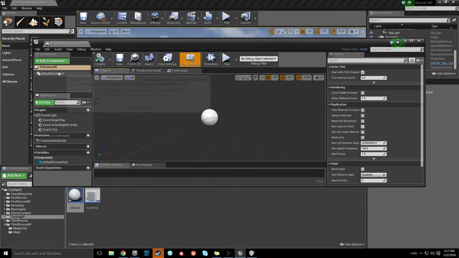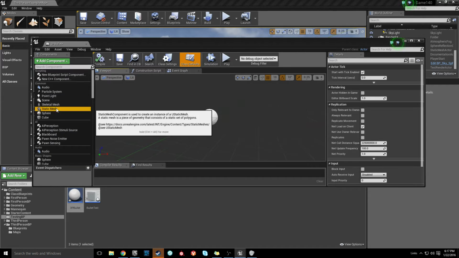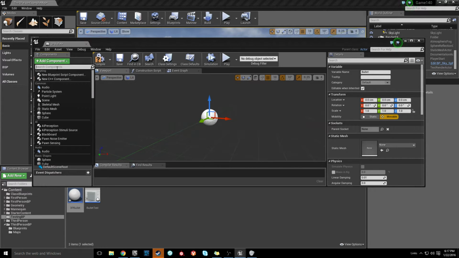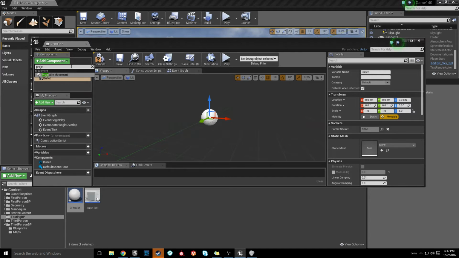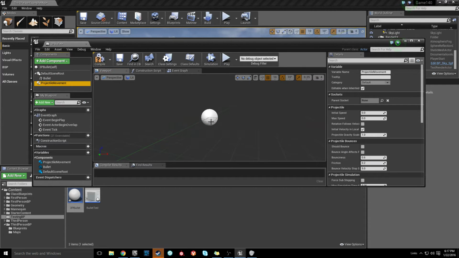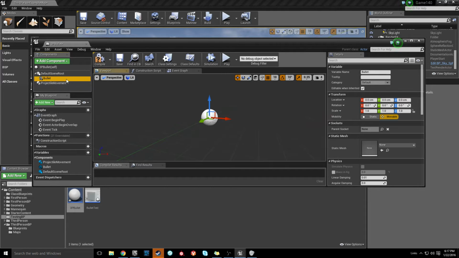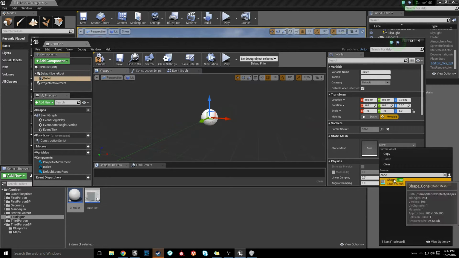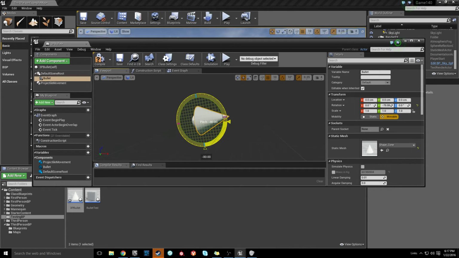Alright, we'll open that up, and we're going to want to add a static mesh, which will be our projectile visual. Rename mine to bullet, and then I'm also going to add the important part of this, which is a projectile movement. So the projectile movement is the important thing for this to behave like a projectile. And this bullet's just going to be the visual representation of that. So for the static mesh, I'm just going to go find a cone. Rotate this down so it's facing forward, and then scale it down some.